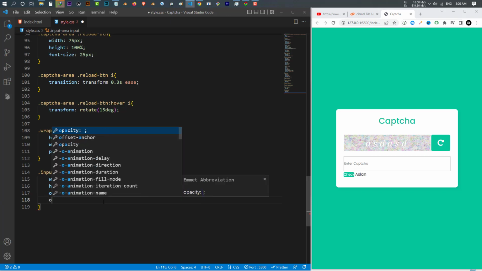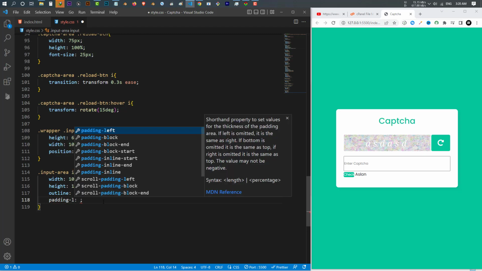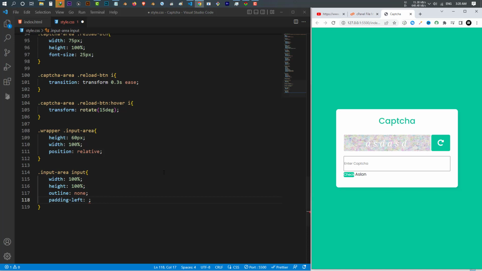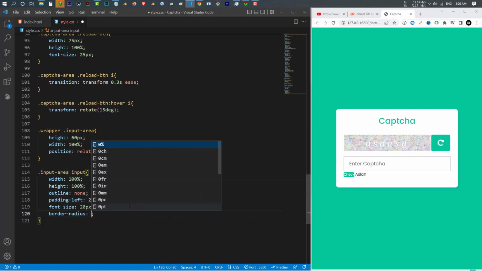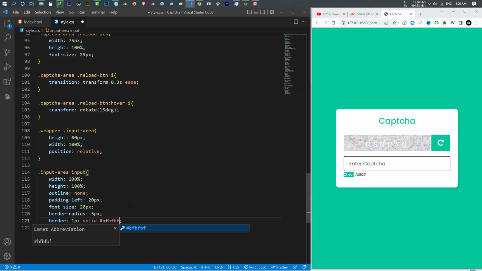And after the outline I want to give it a padding, maybe let's give this padding for the left side, and I give it 20 pixel, and there we go. After that I want to change the font size to 20 pixel, and I want to give the border radius 5 pixel, and I also want to give it a border 1 pixel solid, and let's give it a nice color, BFBFBF. And there we go, we have a nice Captcha area.